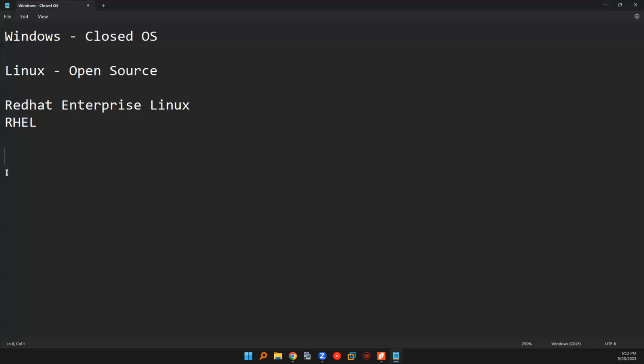And how about RHCSA? Why specifically this certificate? There are many certificates like LFCS, the Linux Foundation certificate, and many others. But why specifically RHCSA? First thing, RHCSA is a practical exam or practical certificate, and the full form is Red Hat Certified System Administrator, right?